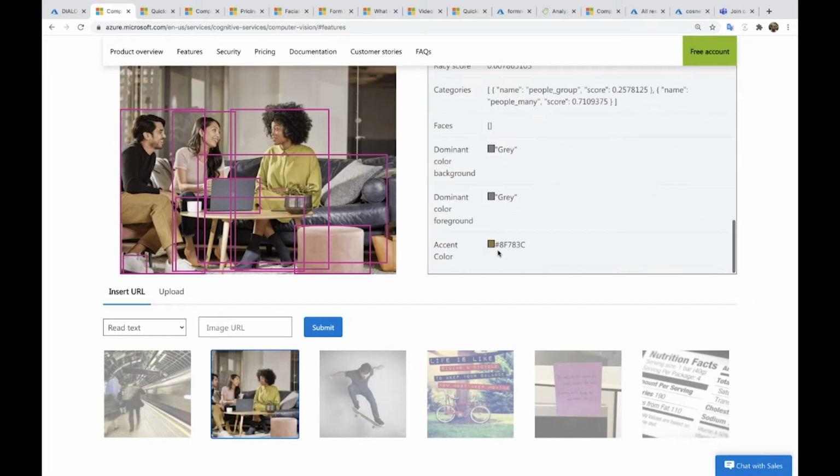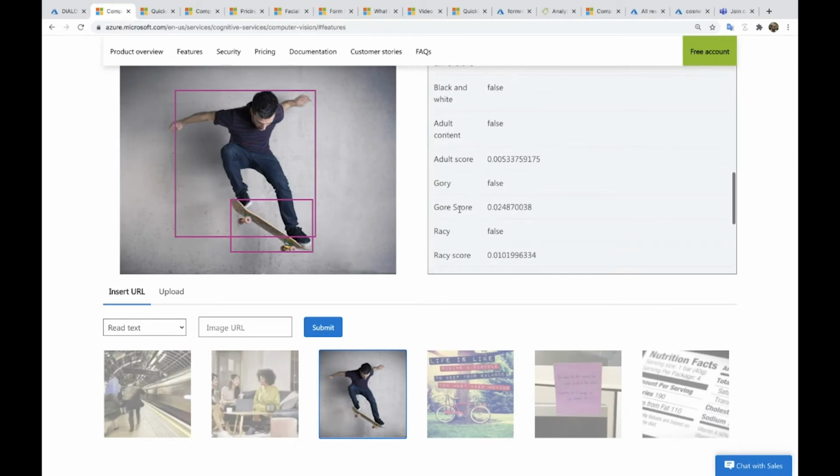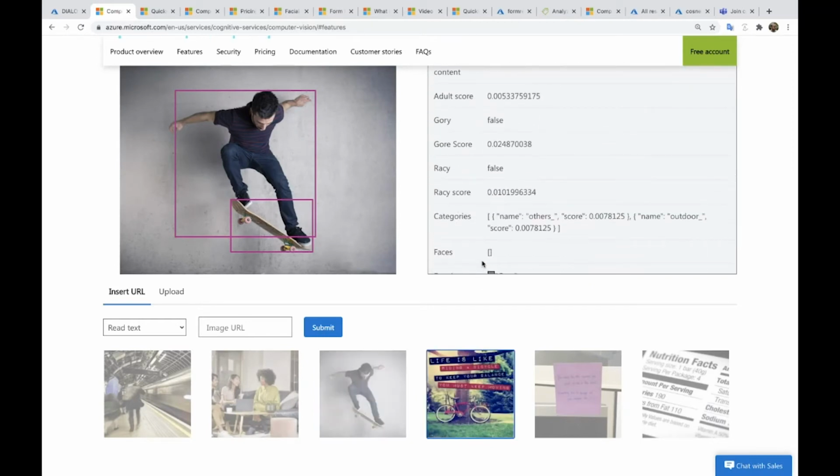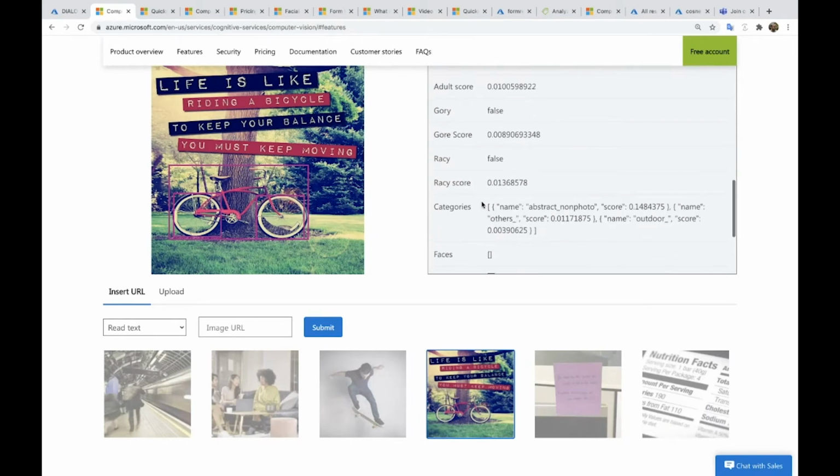The same thing, the dominant color background and the foreground, as you can see a lot of grays here and here as well. So all this information is very easily extracted from here. Now let me show how we start with this on Azure. It is very easy, and for the other services, it's mostly the same that we can do in Azure as well.